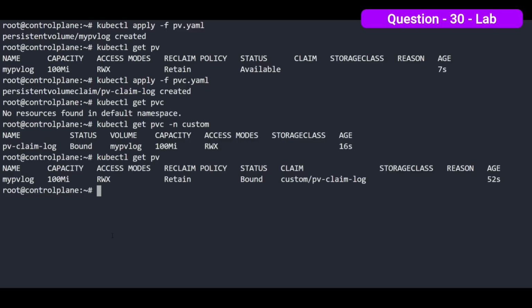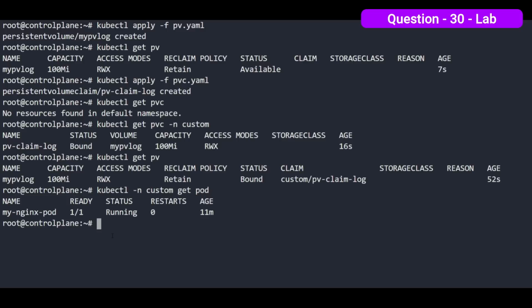Let's see the status of the pod. kubectl -n custom get pod. It's in the running state. So we identified the problem, we fixed the problem, and now the pod is automatically in the running state, because the PVC is now in the custom namespace where we have the pod already. Previously it was pending, now it's in the running state. So this completes this particular lab.